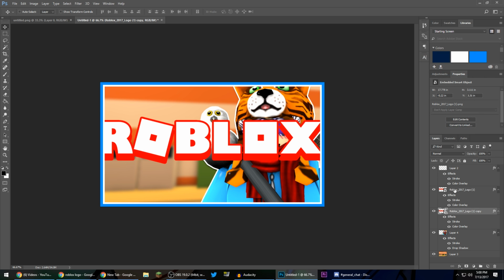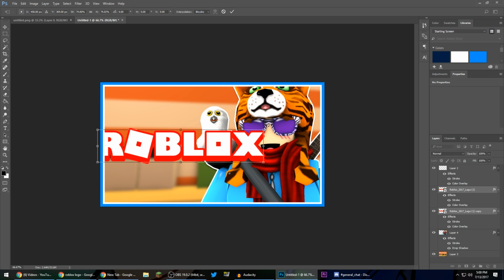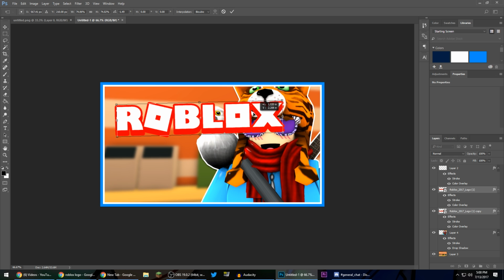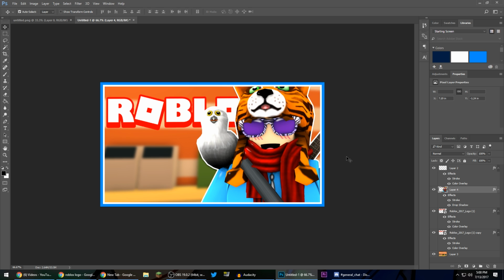So now I'm just going to hold down Control and select both layers, and press Control T, and hold down Shift, and now I can manipulate this up and down, right? So let's put it like that. That seems like a pretty good spot right there. That works awesome. Now I'm going to drag my character on top of that so it doesn't look too crazy.